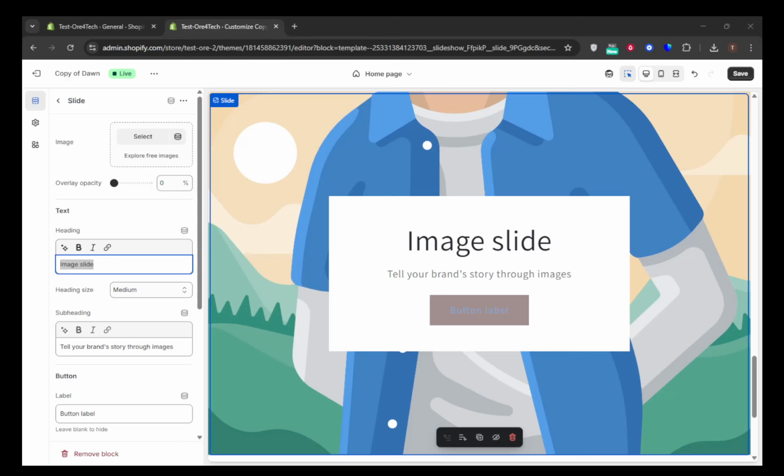In today's video, I'm going to teach you how to add a banner slider to your Shopify store using the Dawn theme. A banner slider, also known as a rotating or slideshow banner, can be a fantastic way to showcase promotions, highlight key features, or simply make your homepage visually dynamic.